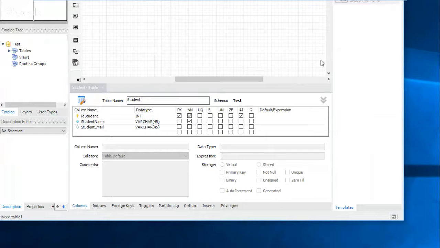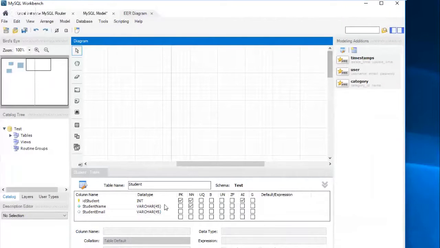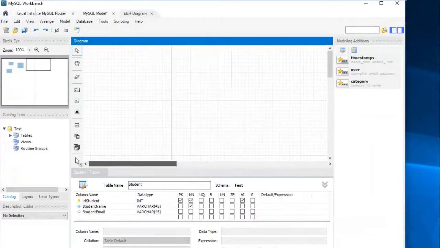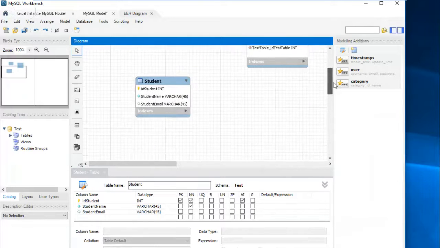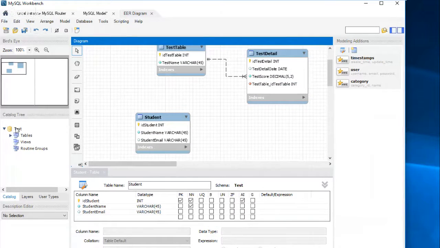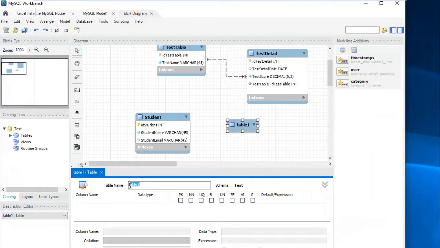Whoa. All right. So let me find where I was. So I'm going to assume that there's a linking table between student and test detail. Just be aware this doesn't make any sense. I'm just trying to show relationships. So I'm going to call this one student link table or something.